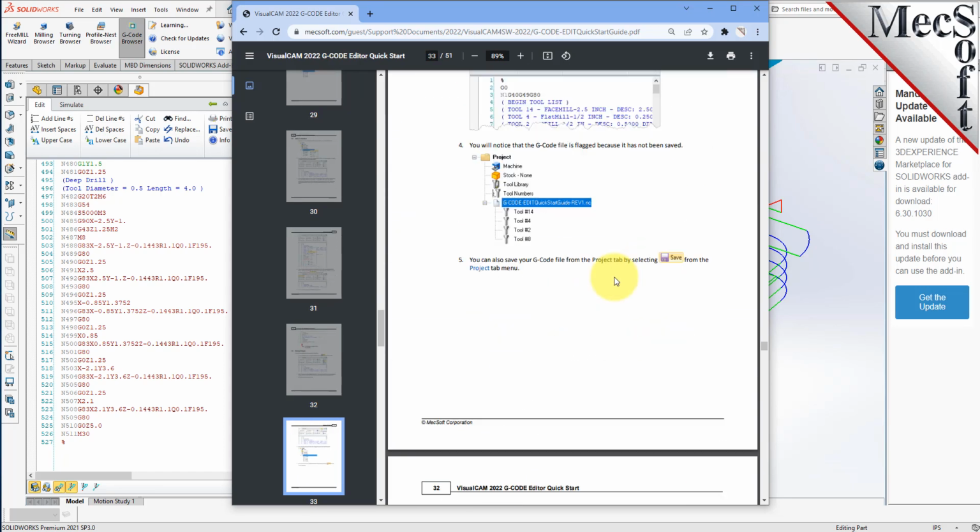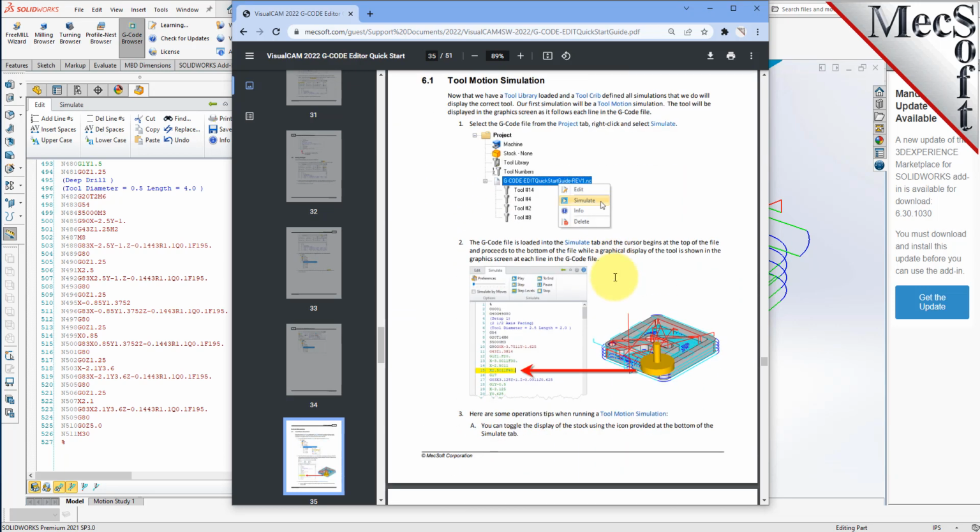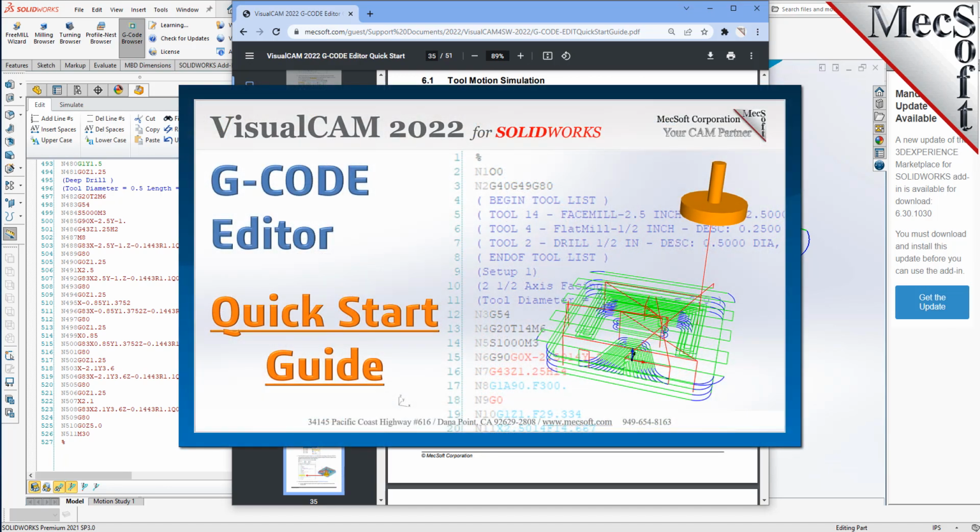If you've got any more questions or would like some more information, one thing to remember: the G-code editor module is only available if you're active on your annual maintenance. So keep your maintenance activated, and the G-code editor module will be available to you from the CAM menu anytime you need it. Okay, take care and have a good day.